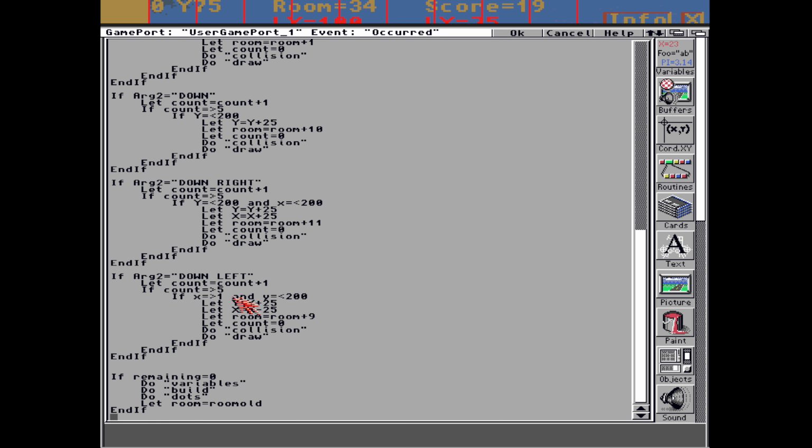Let count equals 0, i.e. it resets the count, because it only does this if it's above 5, and if it is above 5 you need to reset it again back to 0, and then do the collision. If we've collided with the dot, we can pick it up, and then it does the draw. It basically redraws the whole screen all over again, and it waits for another input. We then end that if command, end the if command, end that if command, and if there's nothing else going on, if remaining equals 0, then it builds some more dots. So if you've collected up all the dots remaining, then it builds some more up.